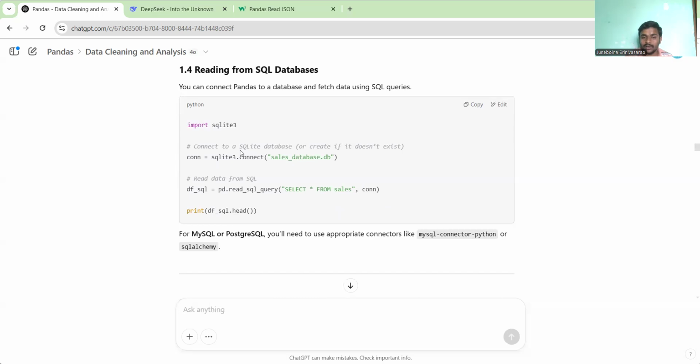So, read data from SQL. Till now we have seen how to read an Excel file, CSV file and JSON file. Here we are observing how to read an SQL query by using Pandas. For this, df_sql equal to pd.read_sql_query of select star from sales, comma, connection. Here df_sql is the name given to the variable to store the data after reading the SQL query. So pd.read_sql_query indicates the reading of an SQL query using pandas.